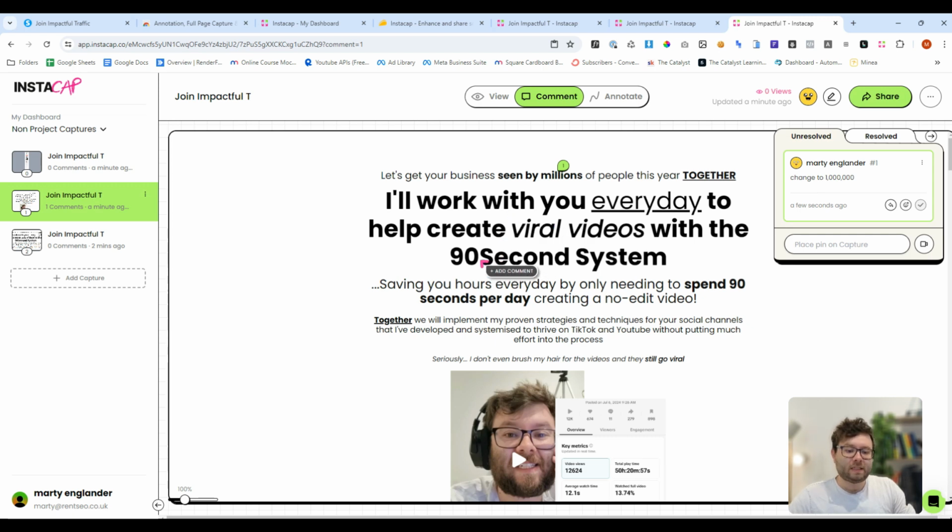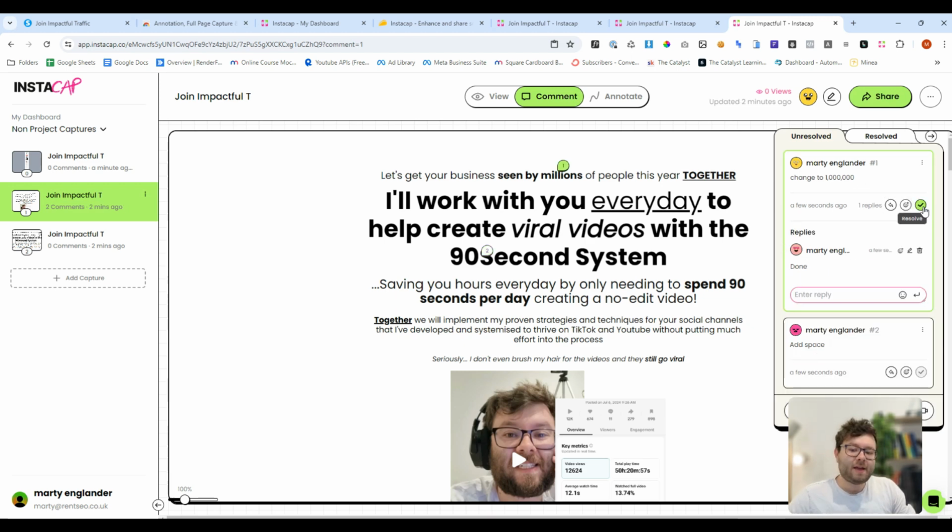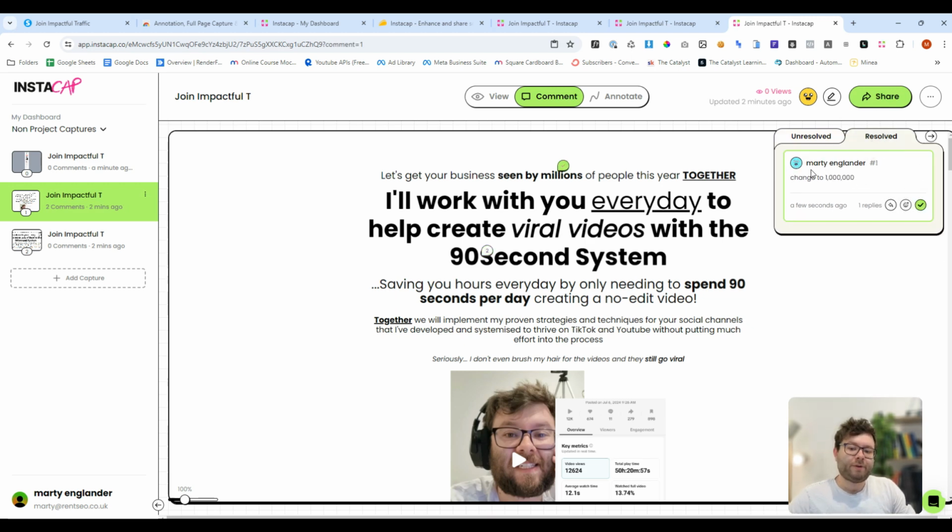Maybe I want to add a space between 90 and sec, so add space. Our teammate can even reply to these comments and then even click resolve, which will then go into the resolve tab here, and right here it will have a little check mark telling us that it's been sorted.